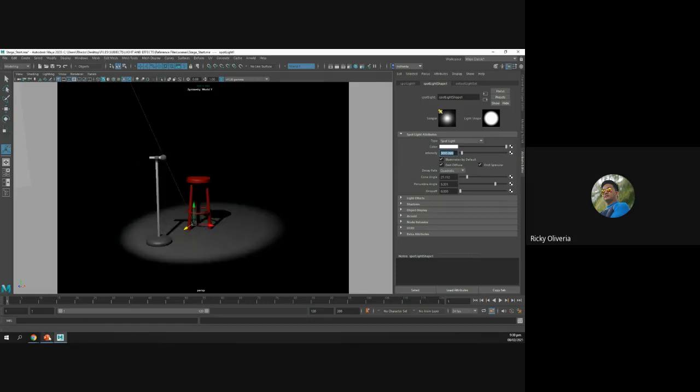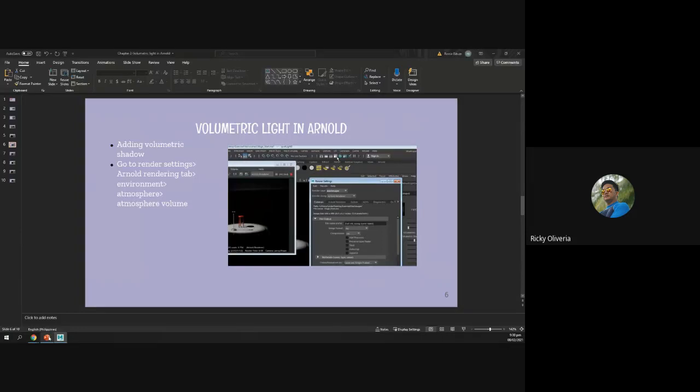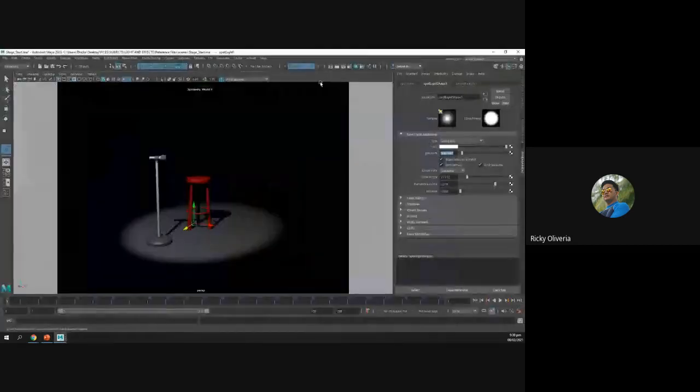Okay? Now, let's add volumetric shadow. So, add. Go to rendering settings. Okay, so, punta tayo dito.